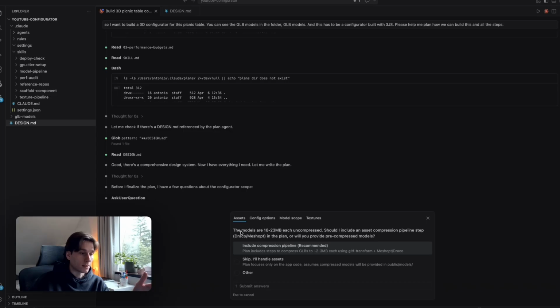One is regarding the assets. So it's like the modeler each uncompressed should include an asset compression. We can say yes, no, or I handle the assets. It's actually depending on your assets, and I think we can include compression. I don't know if this will transform the model well or not. So in this case, I might skip this and maybe we can add it later.